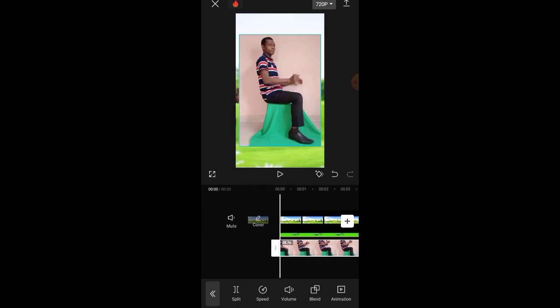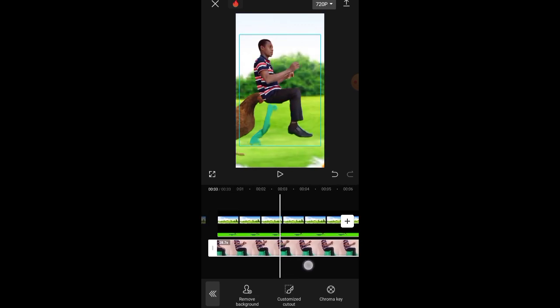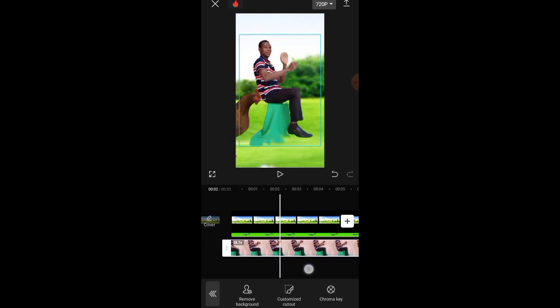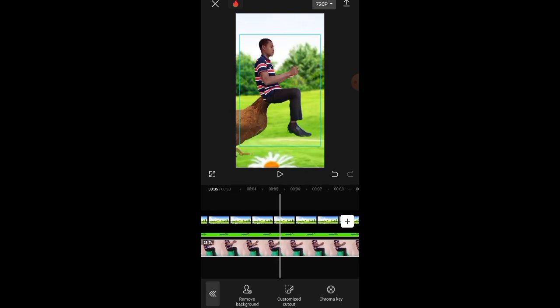So next, I will locate cut out. This is cut out. I'll locate remove background. The background has been removed. I'll click on the check mark, but you can see the green is still there, right? All right, at this juncture, I want to click on chroma key, then I'll move it to where the green is, the last circle to touch where the green is, and I'll click on intensity, then drag it. Let me take it to somewhere like, I think it is okay like this. It may not be perfect.